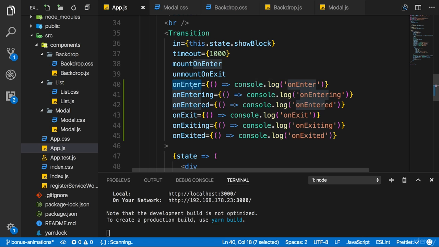OnEnter is executed right before we enter the entering mode. OnEntering is then executed once we entered the entering mode, and onEntered is executed once we entered the entered mode. Well, that's a lot of entering. Exit and so on behaves the same. OnExit is used when we start the exiting mode, right before it to be precise. OnExiting is then executed when we are in the exiting mode, and onExited once we are in the exited mode.